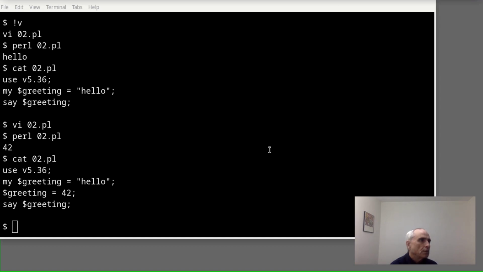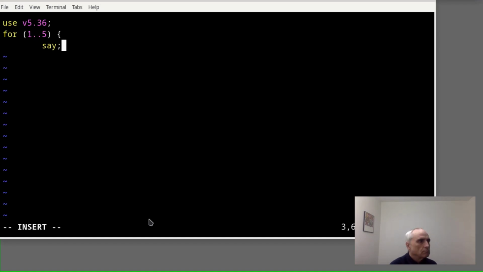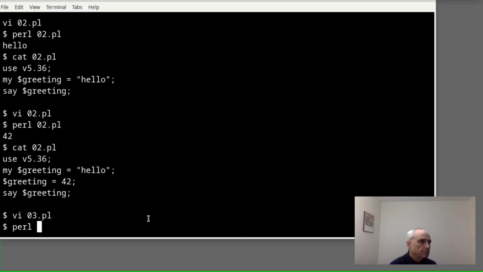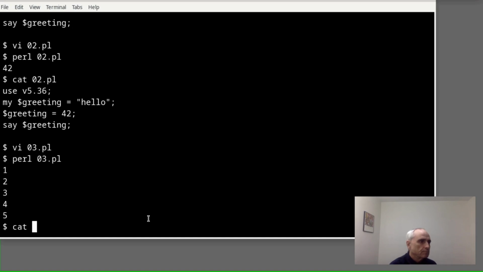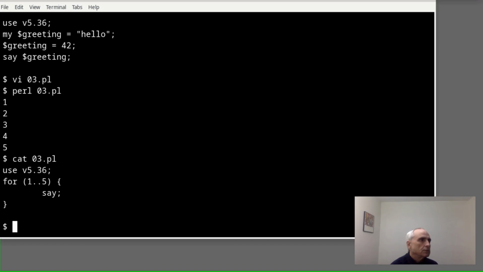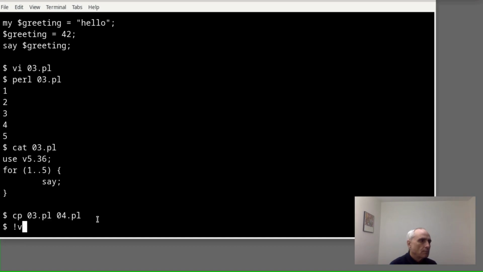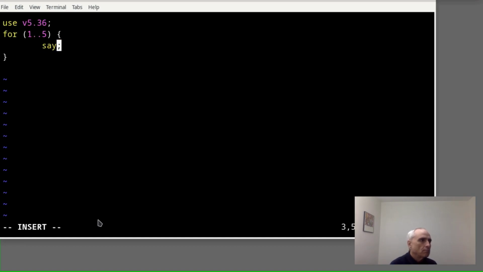There's a strange variable called $_. This looks rather strange. For 1 to 5, we know what that means. Say we know is a print statement, basically. But say without any parameters? This $_ is the default scalar variable. This is the same thing, except when you use say without the $_, the $_ is implied.